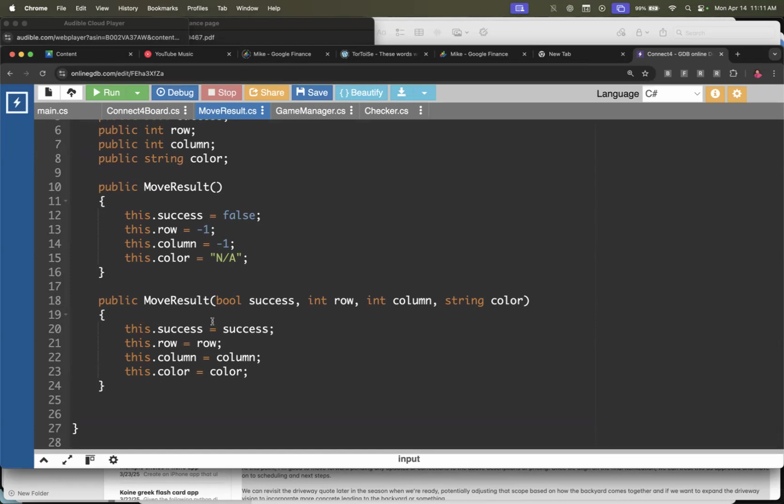So your assignment would have been to take this move result and try to determine a winner based on the current contents of this, since we know that if somebody just won, it will be as a result of the last move that they made, which is represented inside of move result.